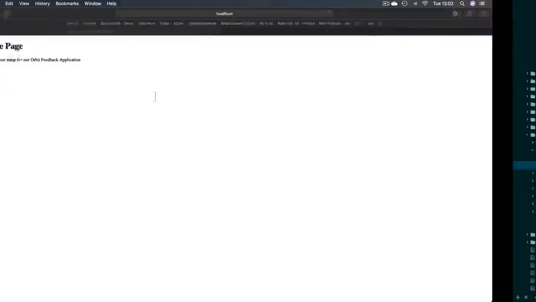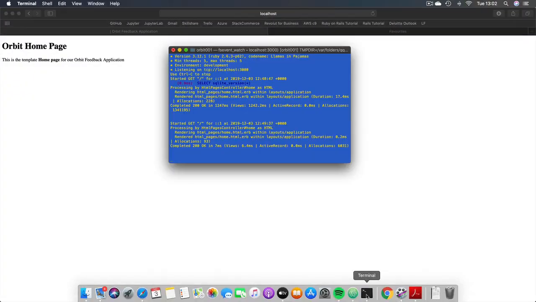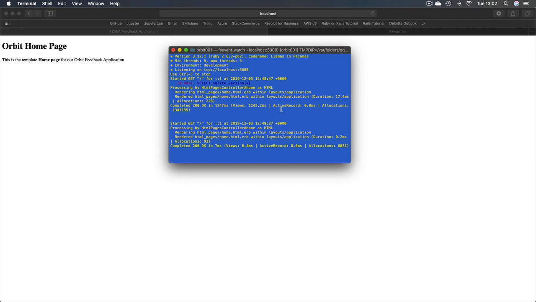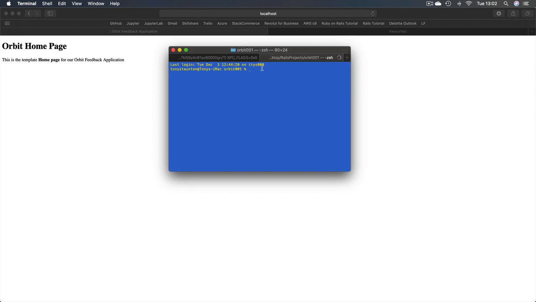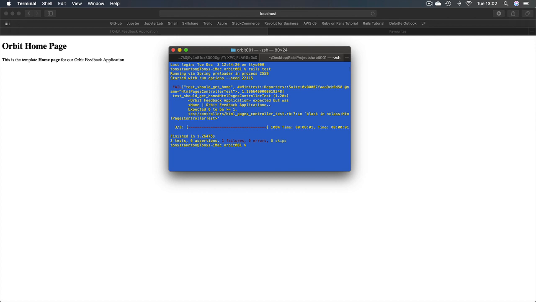So let's run our test suite now. So back into the terminal. There we go. Let me open up a new terminal window. There we go. Still in our Orbit application folder. Let me run Rails test and see what we get. Hopefully one should be red. Perfect. And our minitest reporters are kicking in there for some nice little feedback here. So we have 3 tests, 6 assertions, 1 failure.